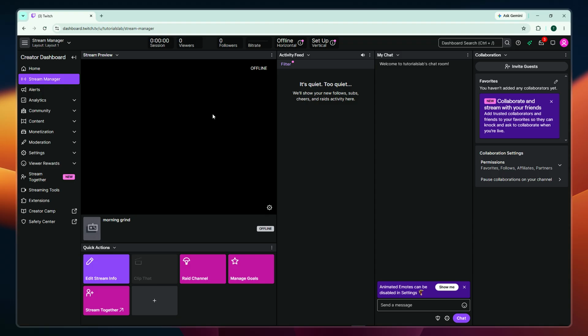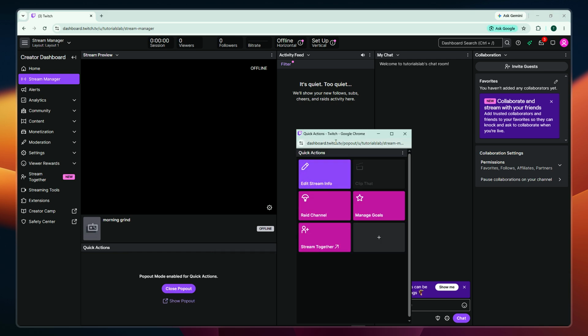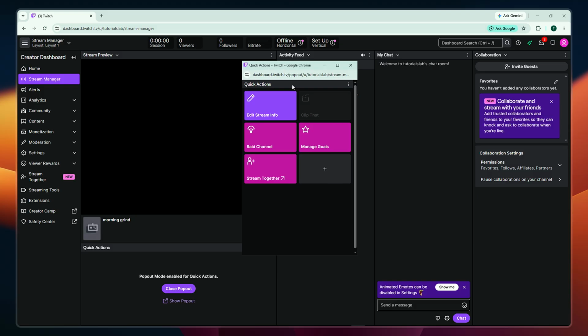Now, in the bottom left section of the Stream Manager, you'll see an area labeled Quick Actions. Right beside this label, you'll notice a 3 dotted lines icon. Click on this icon to open a menu, then select Pop Out Quick Actions from the options that appear. This action will open your Quick Actions panel in a separate browser window, which is exactly what we need for the next step.